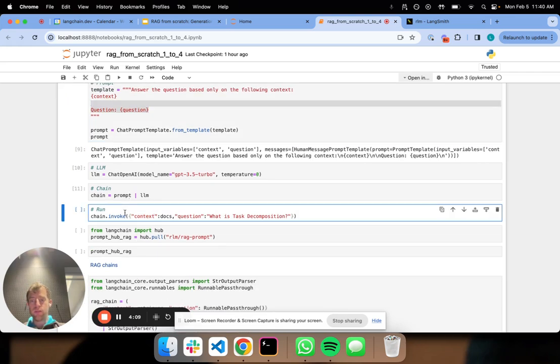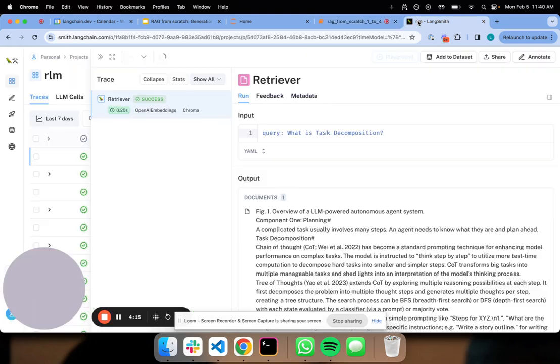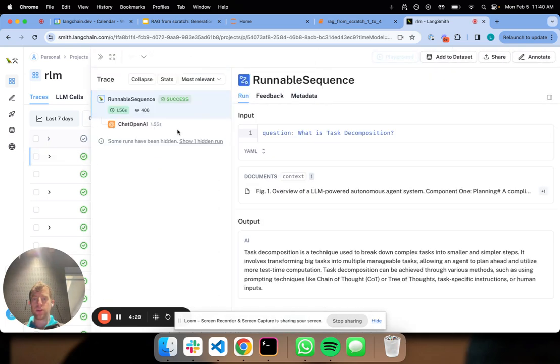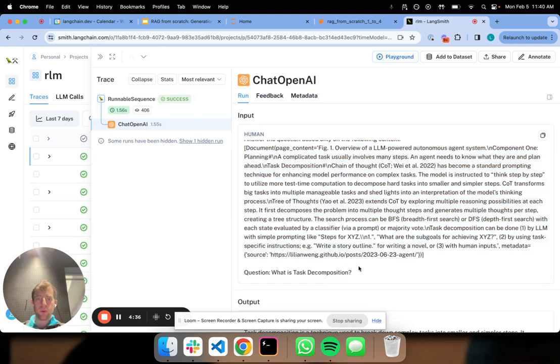And so if we run invoke, what we see is it's just going to execute that chain and we get our answer. Now, if we zoom over to Langsmith, we should see that it's been populated. So yeah, we see a very simple runnable sequence. Here was our document, and here's our output. And here is our prompt. Answer the following question based on the context. Here's the document we passed in. Here is the question. And then we get our answer.